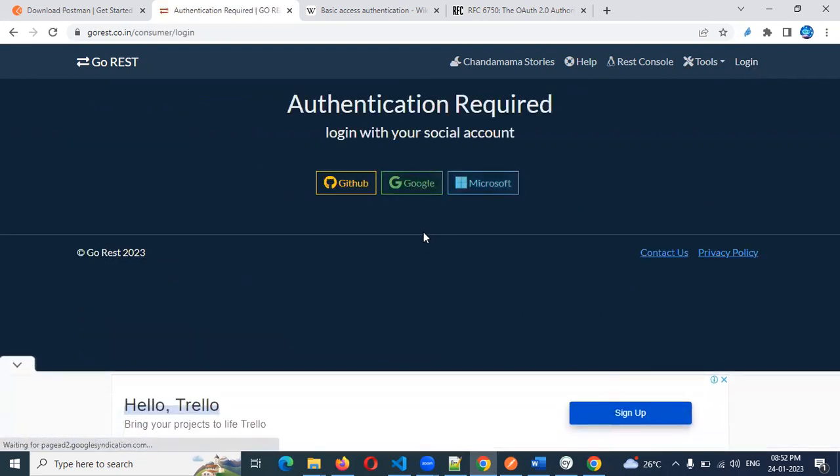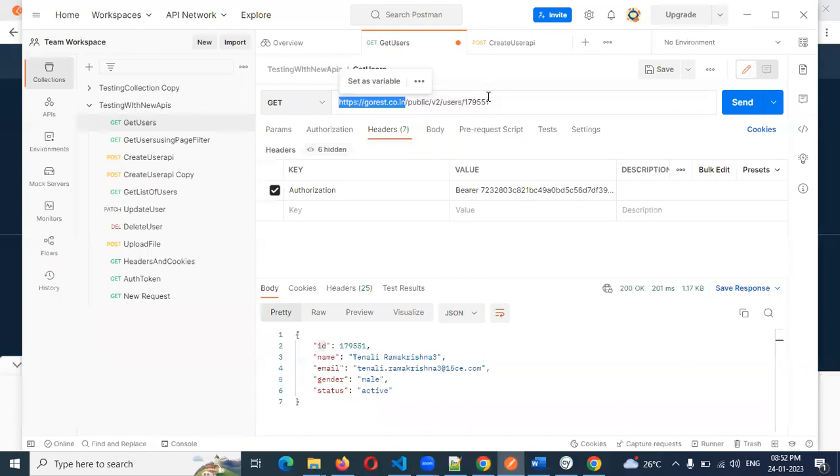You need to generate the access token. Once you generate it, it's one time for a lifetime. You can even generate it multiple times, no issue. It will override. Otherwise you can use it a single time. Once you've done that, you can come here and check this.